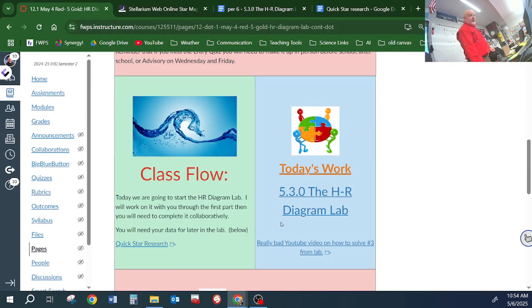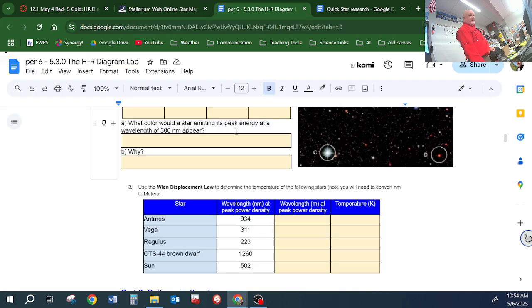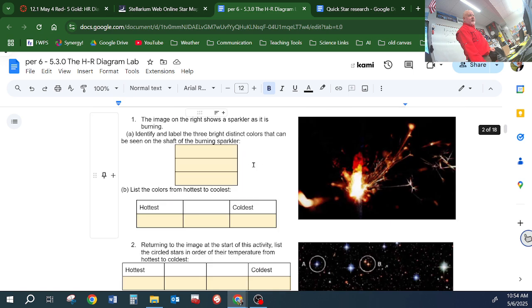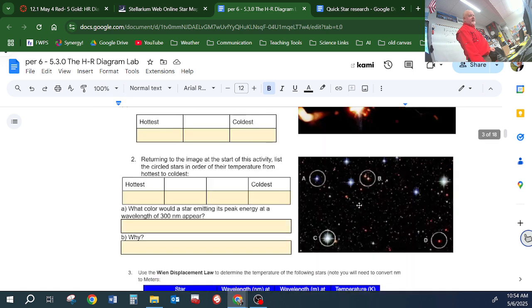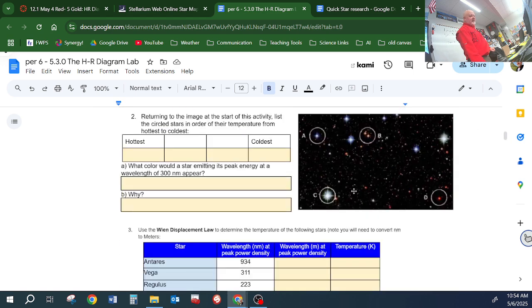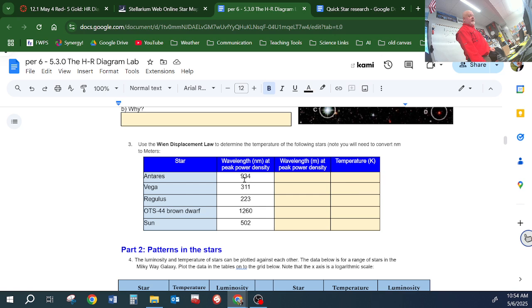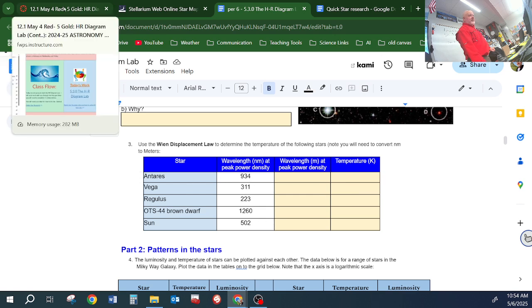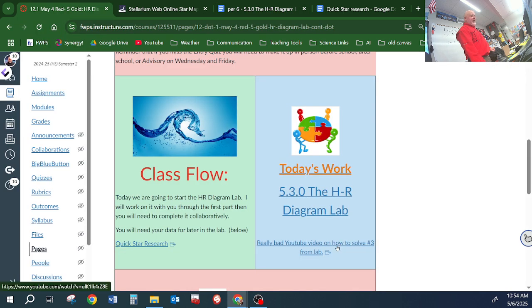Okay, so you guys open up the HR diagram lab and you should get something that looks like this. In last class, we went over the colors of the stars, what's hottest, what's coldest. We started the math part. If I did not finish that, I thought I finished it in this class, but if not, I'm not going to go over it again.